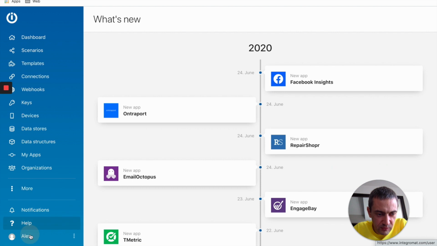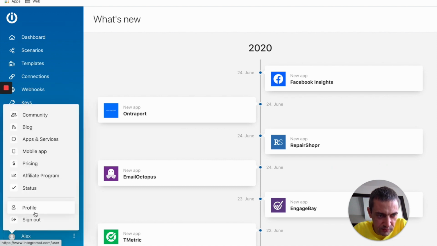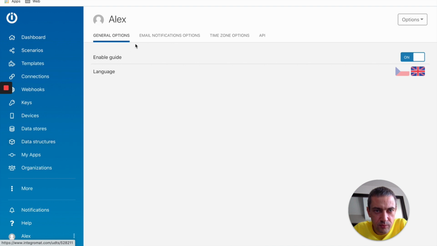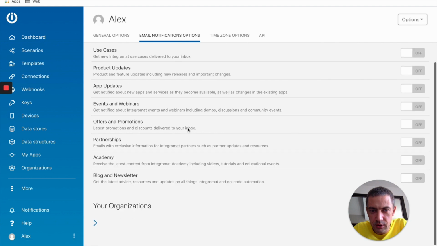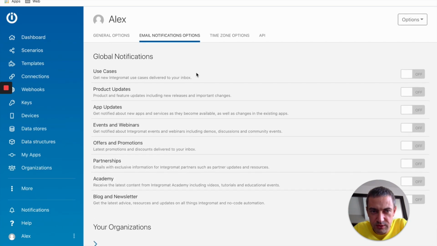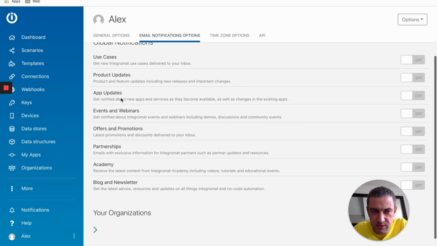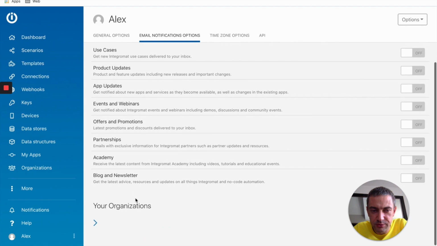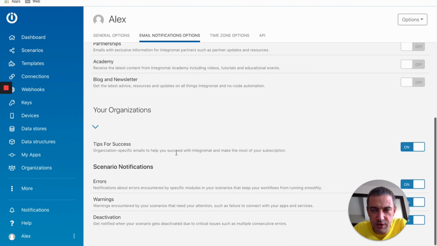Then we have the profile page, where you can enable or disable the guide. These are pop-ups. Then we have email notification options, which are a little bit more advanced. So you can see you can be subscribed to use cases, product updates, and so on, different types of things. And for each organization here, you will be able to see the particular notification. So this is a more advanced option to set up your email notifications.